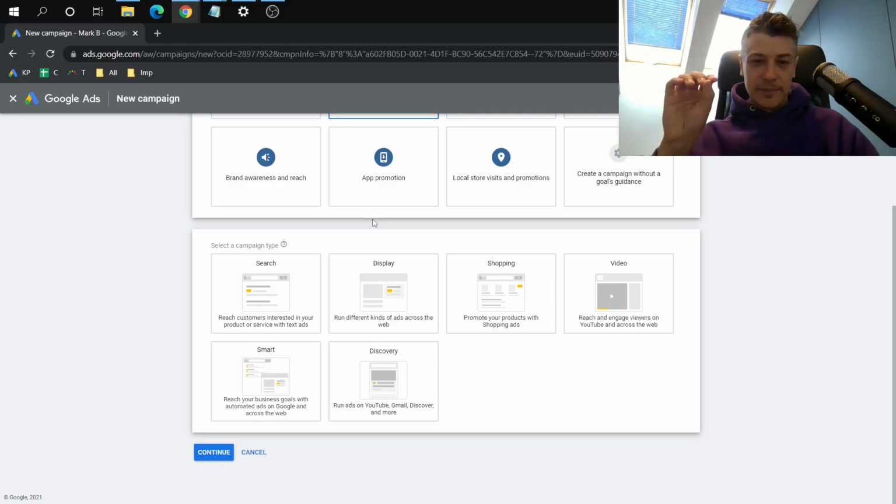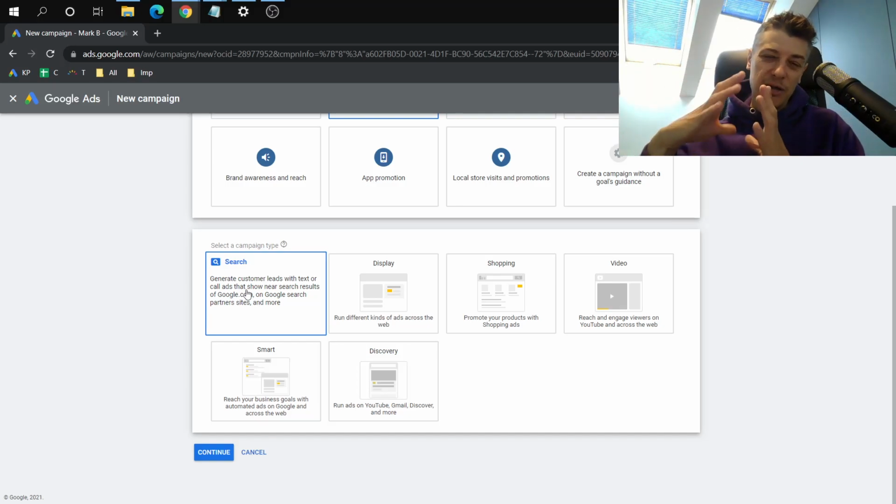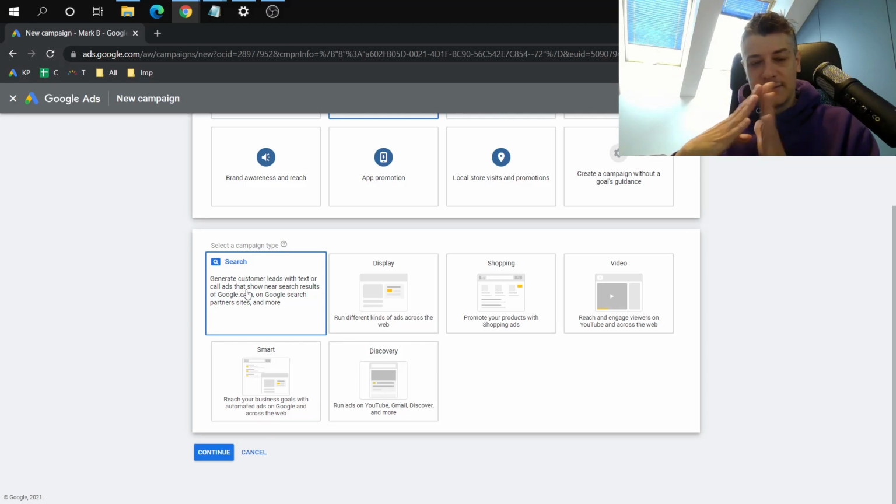So for the search campaign, it's a little bit more narrow when it comes to the audiences. Actually, Google will suggest a few audiences, but it's not the same thing as display. You cannot segment them as in detail as you would with display.